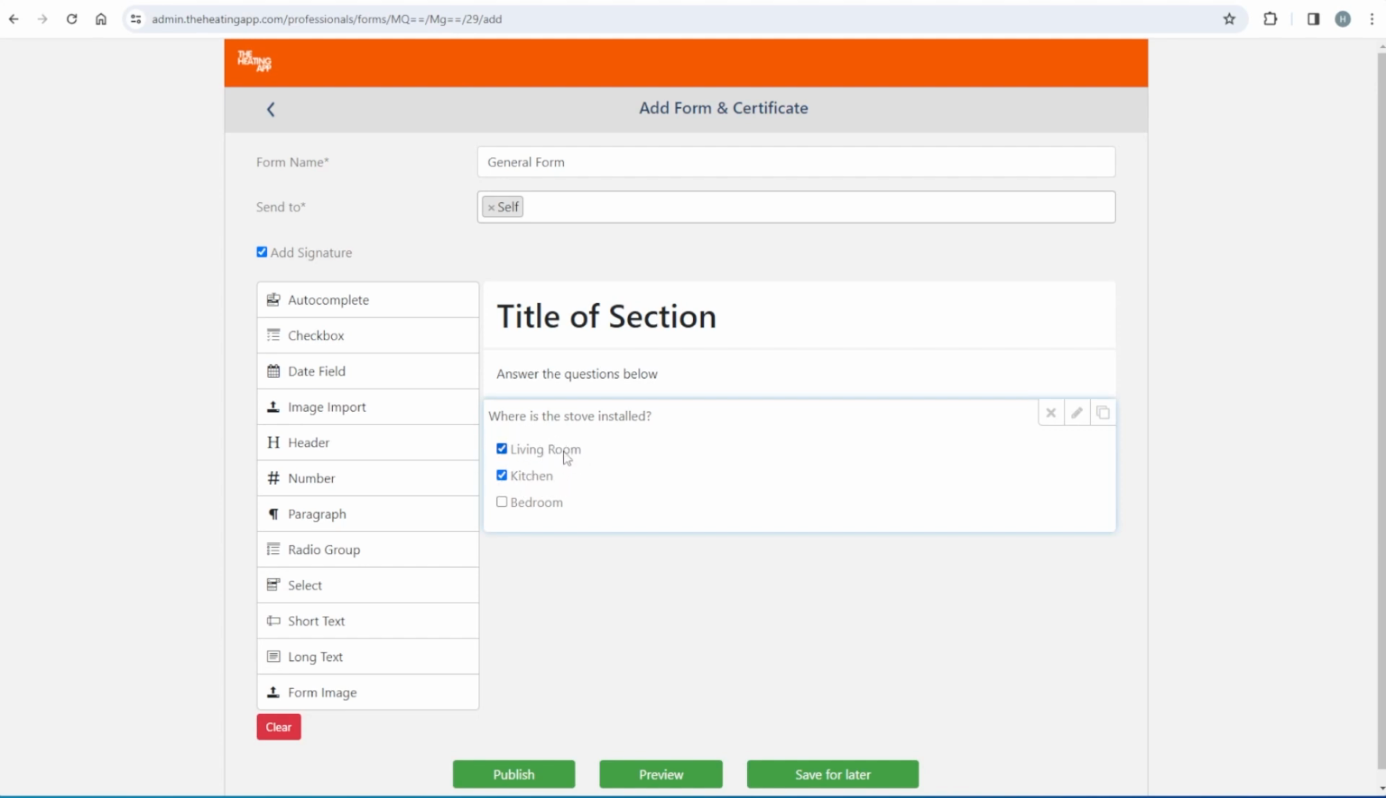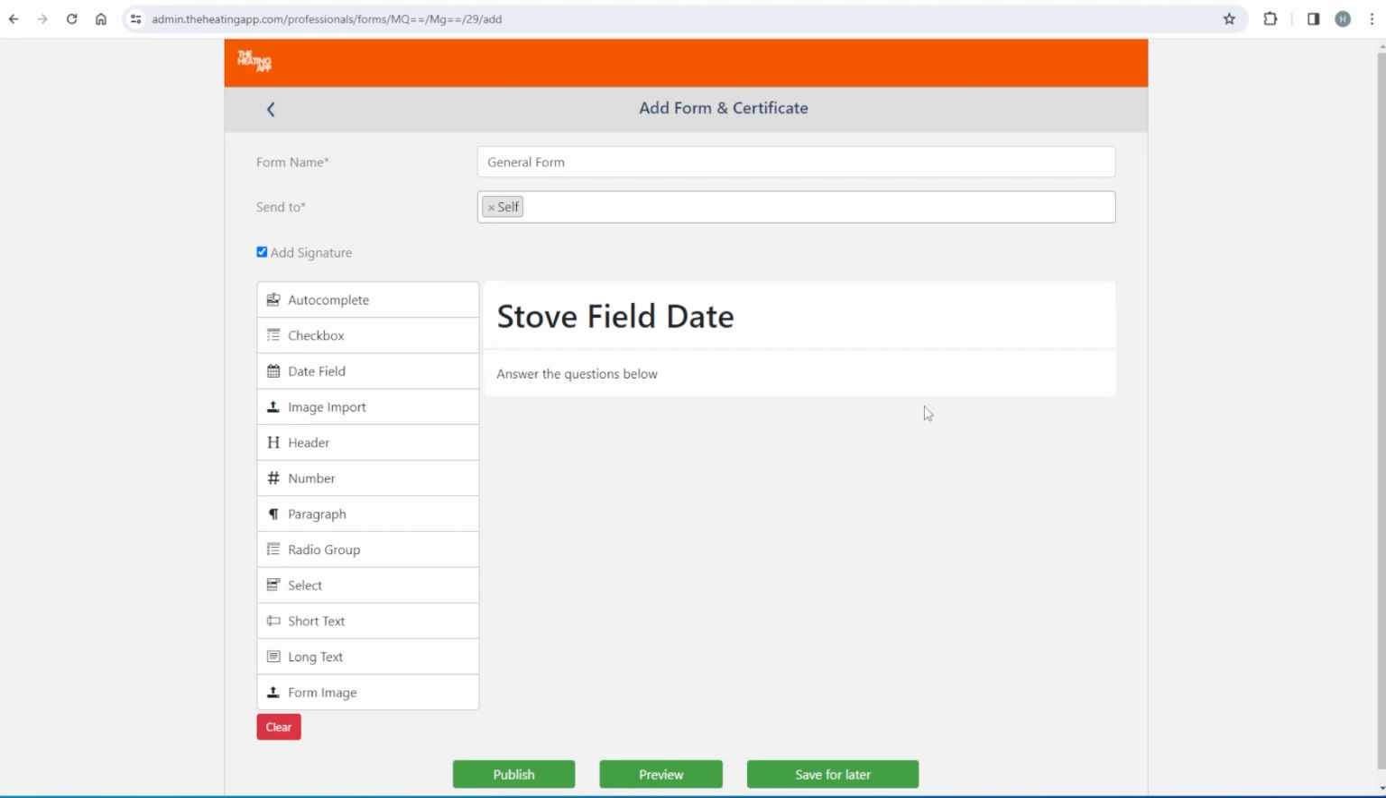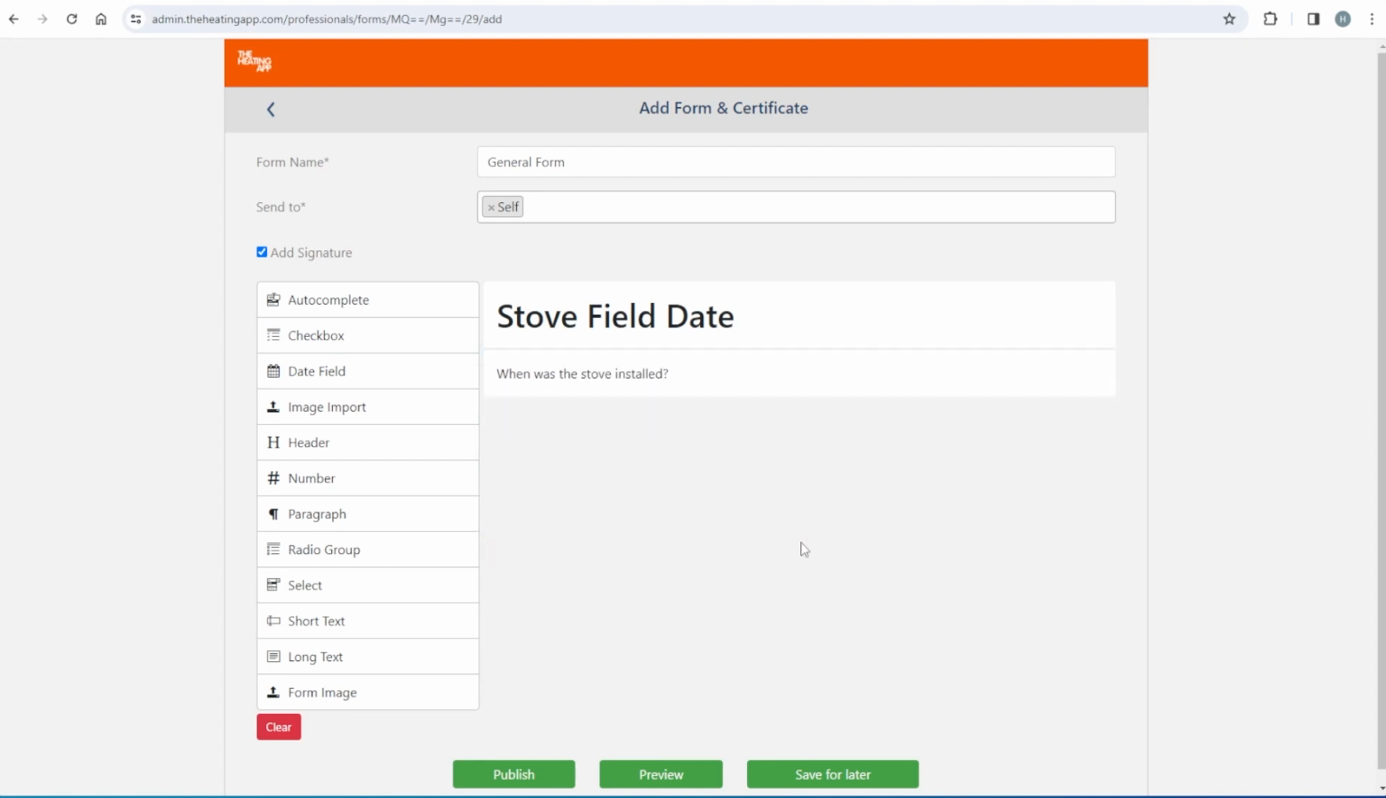We will change the header and paragraph to show a different section. We will do this each time for you to see. Now let's select the Date field option and drag it onto the form.